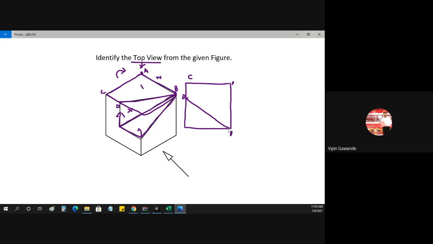We'll get this part. This is the second surface. So it goes upward. Okay, let me show you like this. This is the second surface. So what do we have to do? We have to transfer the second surface upward because we are drawing the top view.